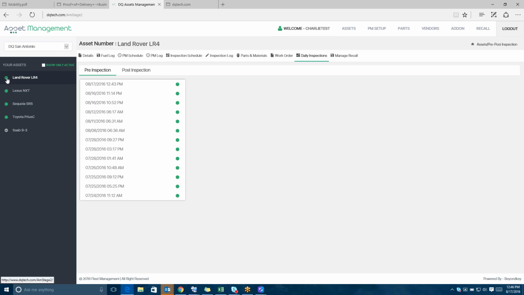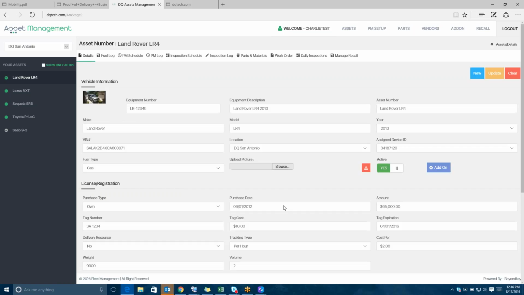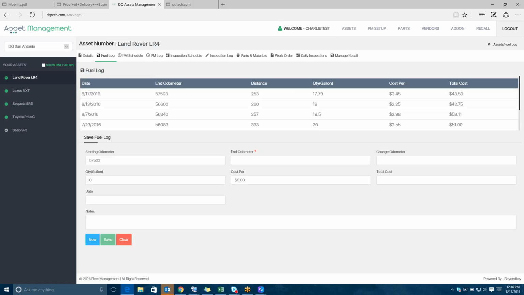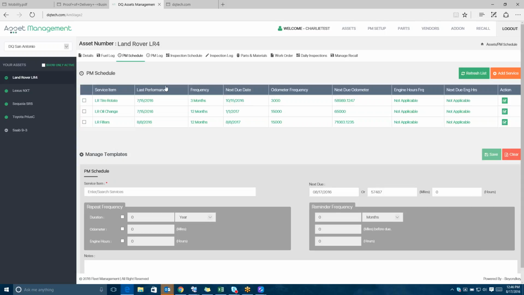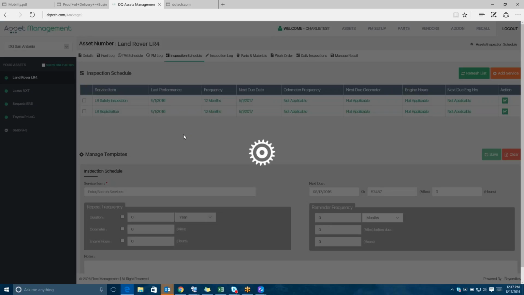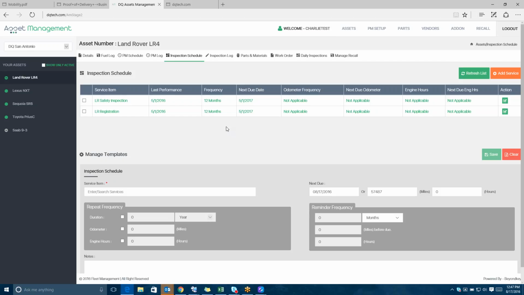Similar kind of colors down the left-hand side. There's green for good, yellow for an approaching preventative maintenance or inspection requirement, and red for you've passed your inspection requirement. You can see I've entered in some fuel log data. I've had some PMs scheduled for the vehicle. I've got some inspections scheduled, and it keeps you up to date. Anything that's approaching or past due, you'd have those yellow and red notifications.